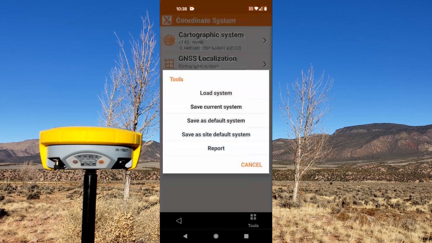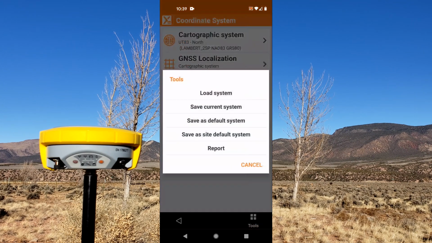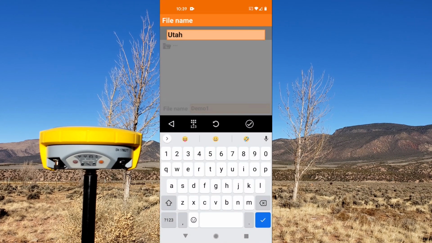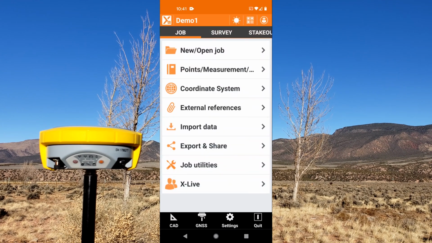At this point, if I click on the Tools button in the lower right corner, I can save this as the default system. I'm going to do that. And I'm also going to save it as a named system. And I'm going to make the name be Utah North. That way, by default, I'm going to start out in Utah North, but if I happen to go south and work in Utah Central, when I come back, I can recall that as Utah North without having to go through so many keystrokes.